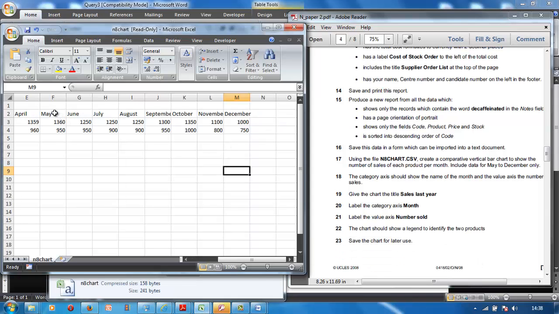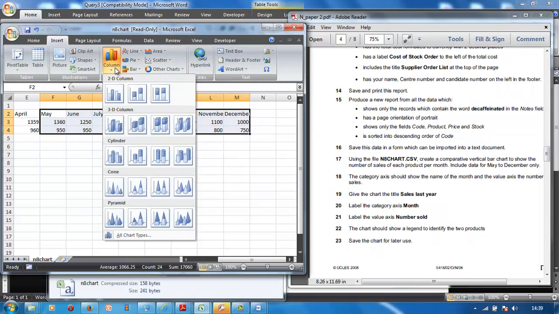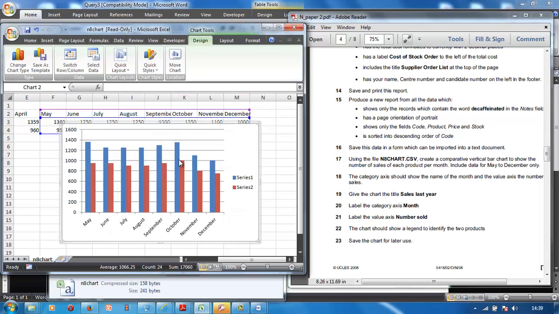Okay, so they want May to December. You highlight May to December. Can you see that? May to December. You go insert. You go there. There's a vertical bar chart. Okay, what do they want? The category axis should show the name of the month and the value axis, okay, for the number of sales. Okay, so that's quite easy.